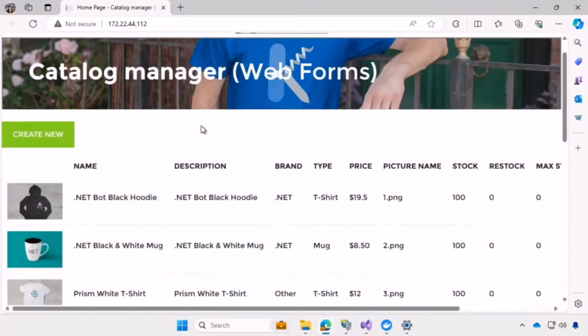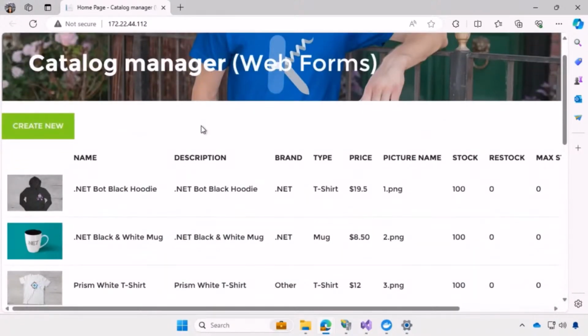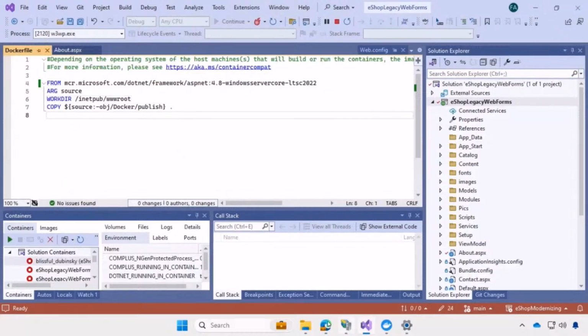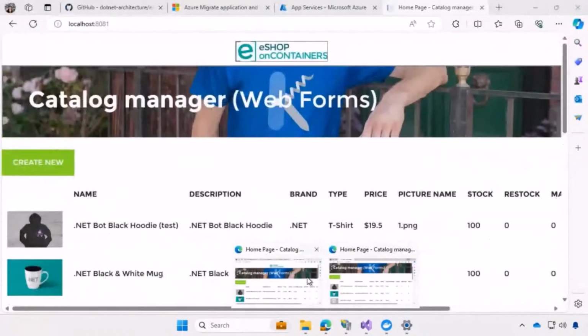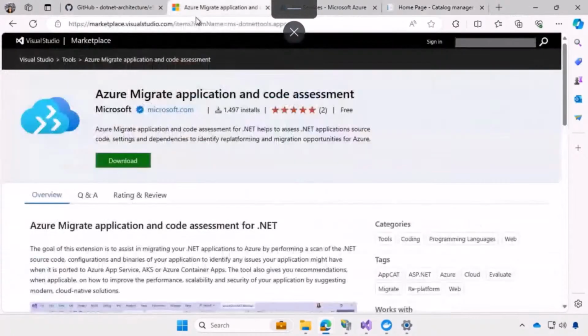Great. So I just showed you how to run the same application on a Server 2019 and a Server 22. Now, sometimes your application might be running in a container, but it might not be ready for the next step if you want to run it in a container orchestration framework. So Azure Migrate has this amazing tool, the app and code assessment tool, which you can download from the Visual Studio Marketplace.